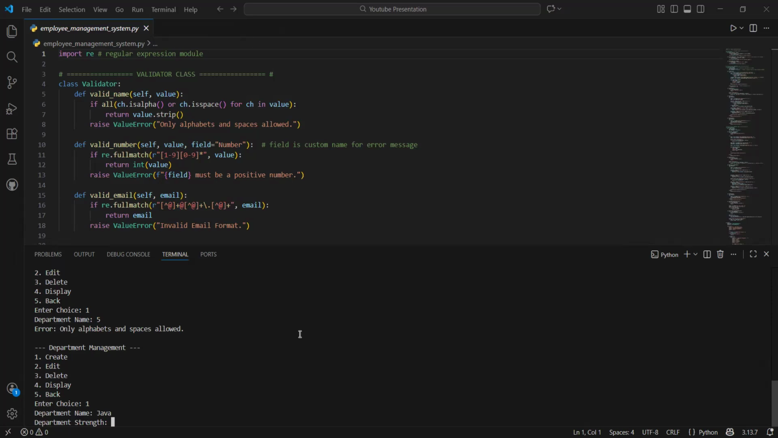We know that the strength is always a number, but if we give any alphabet instead of a number, obviously it will show one error message. Let's see what will actually happen. Now I am giving one alphabet instead of a number. Just think, I am giving one alphabet, and that is B. Look over here, it shows strength must be positive number.